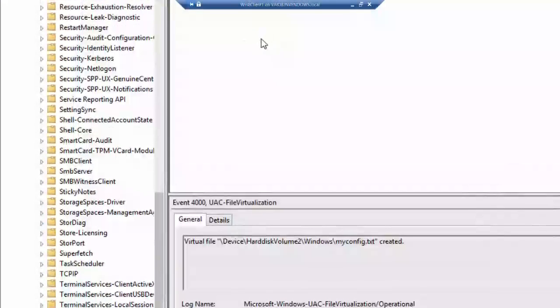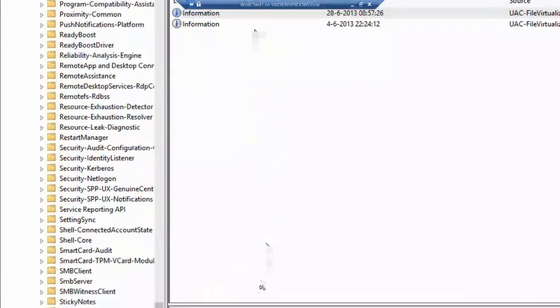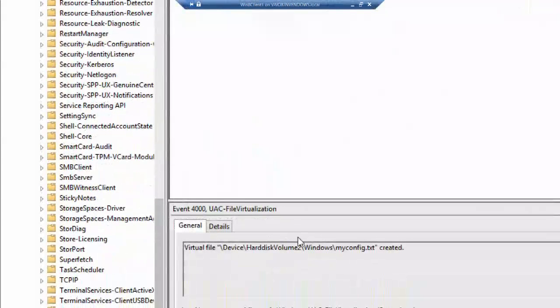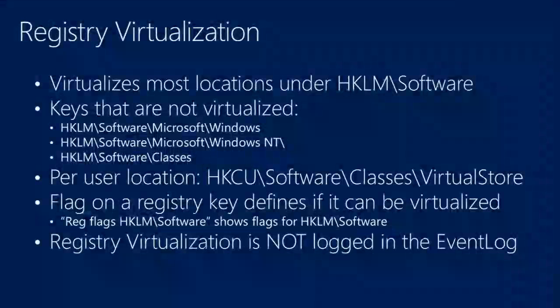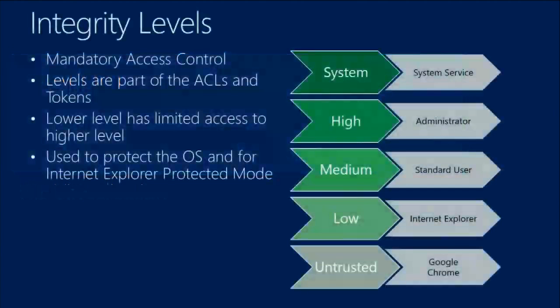And if I look in the operational log here, it will show me that I have a new entry created today. And the entry says it created my config.txt. So here you can look up if there was any program that created this virtualized file for you. Registry virtualization doesn't do this, so you cannot look up registry virtualization happening. Okay, now.